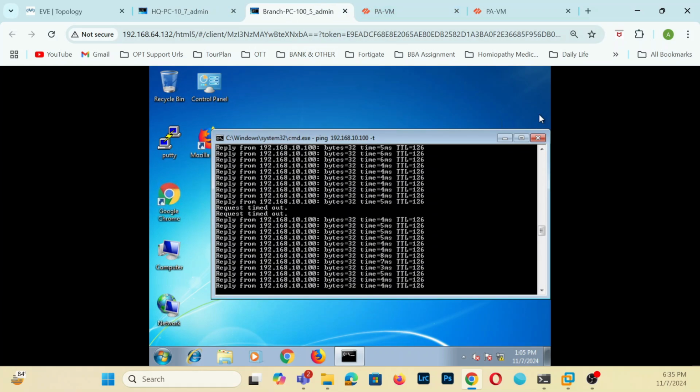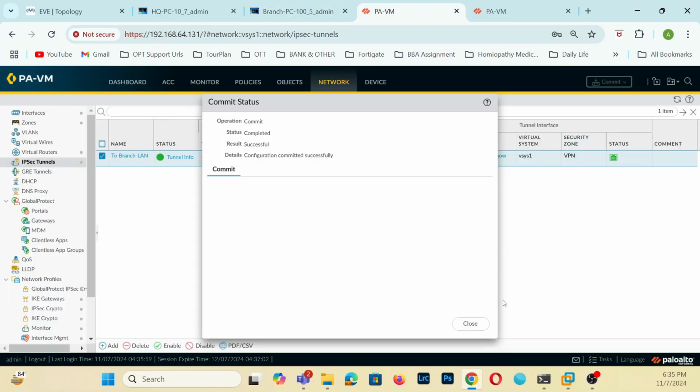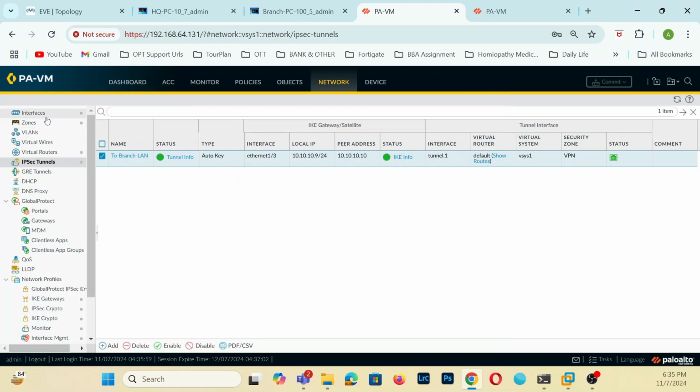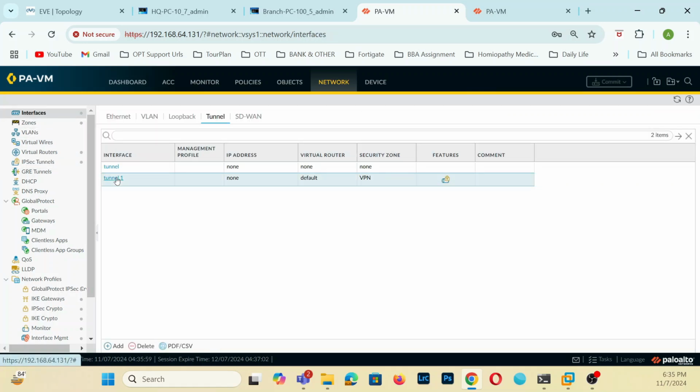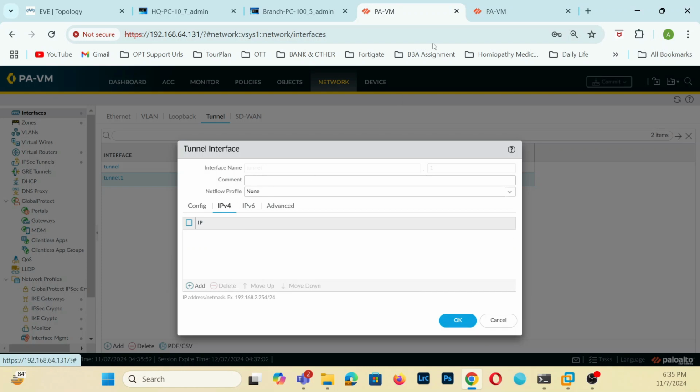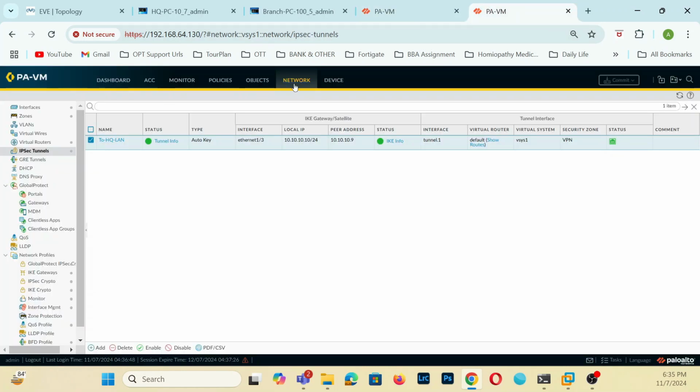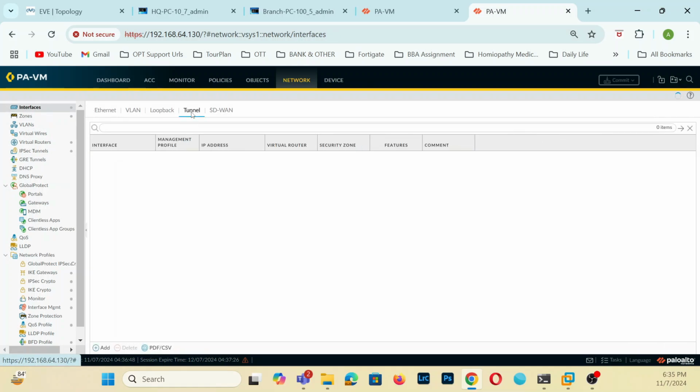So now, what do we have to do? We can configure the tunnel IP. Definitely that is required, and that is not there. And then we configure our next type, which is BGP.